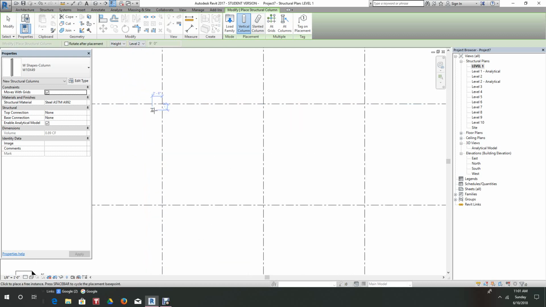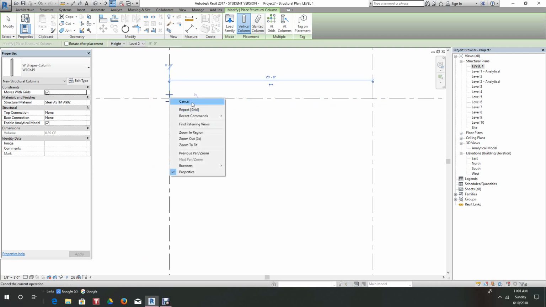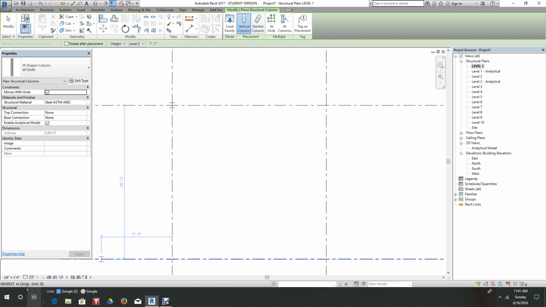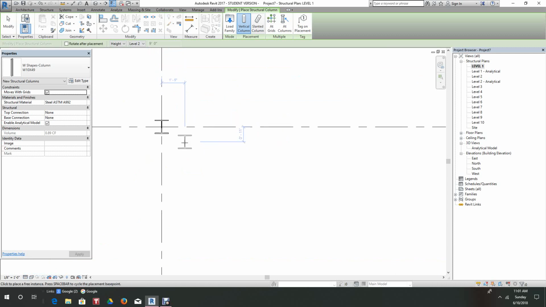So let's just place one of these columns. Now notice the 2 grid lines highlight. That means you got the center point of the column. So let's go here and make this fine. And there's our column. That's the W10 by 49.